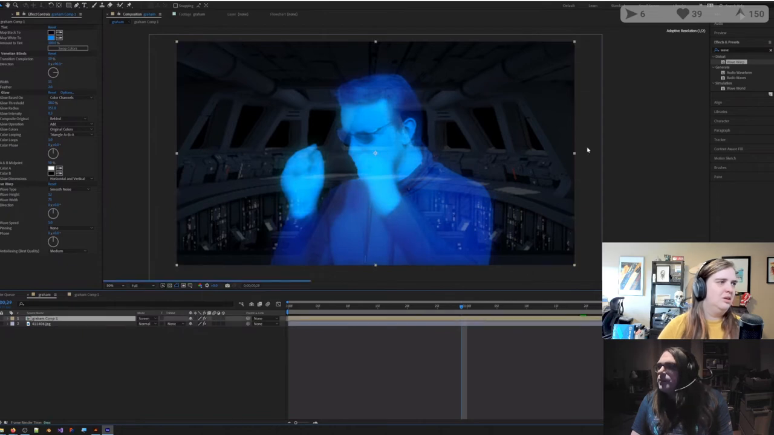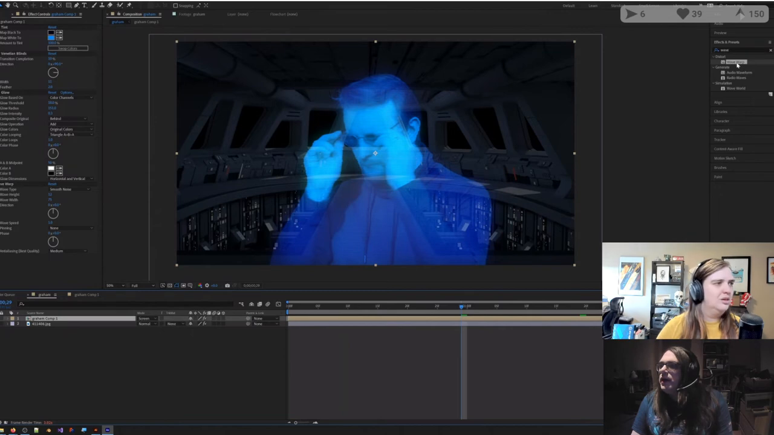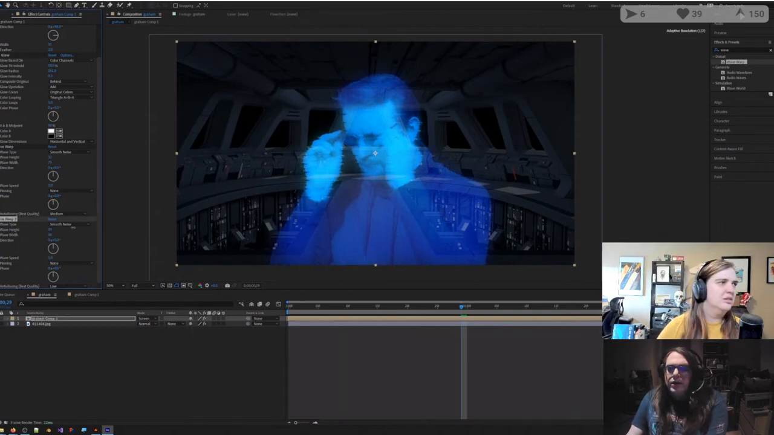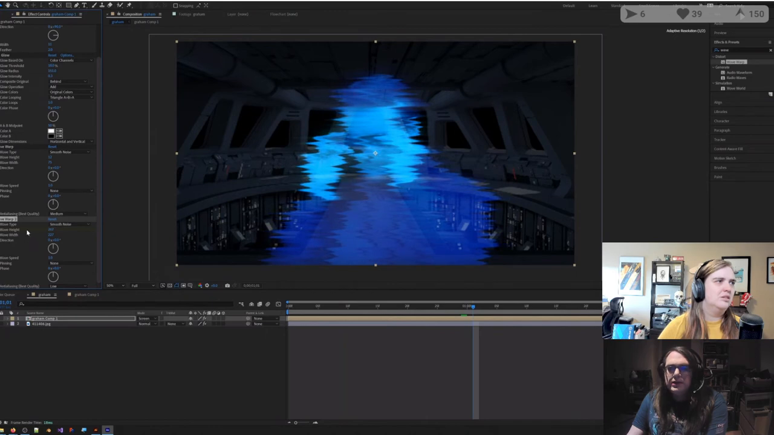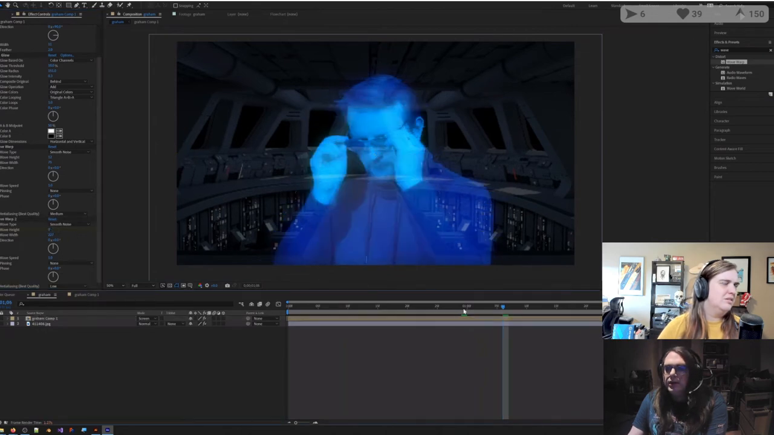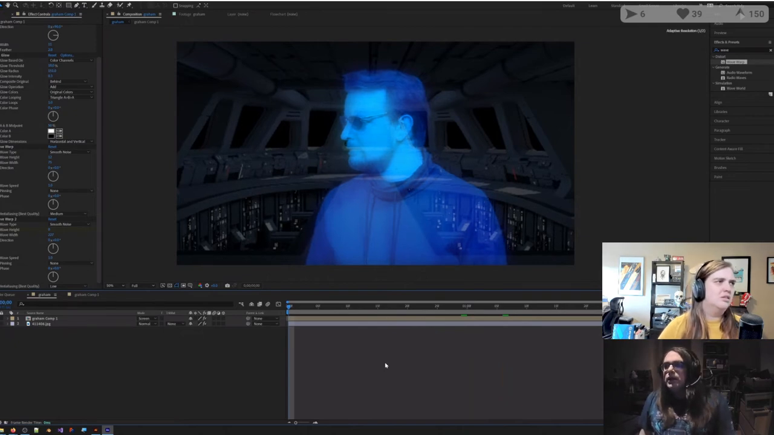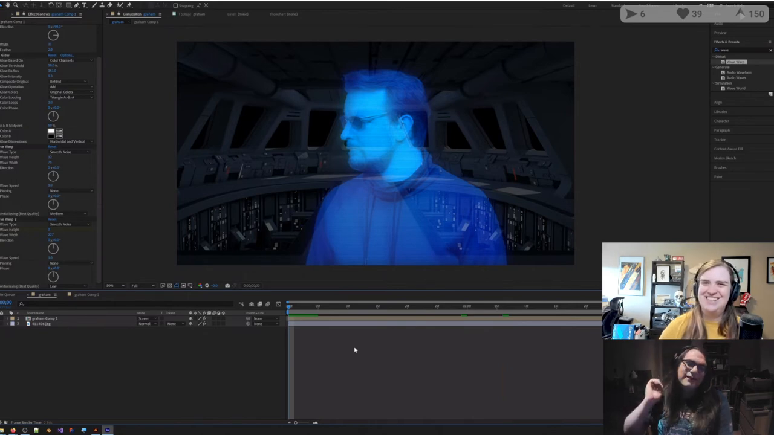And then if at particular points you want the hologram to glitch, you can just add another one. Let's do a much larger noise. And then animate from zero, where the effect doesn't do anything, over a couple of frames to something, and back down to zero again.